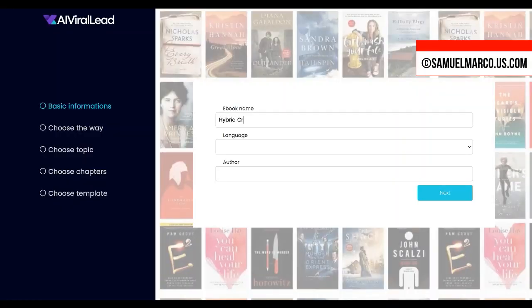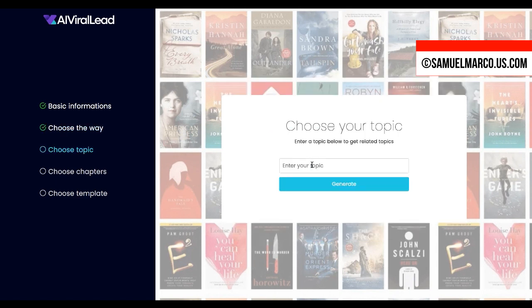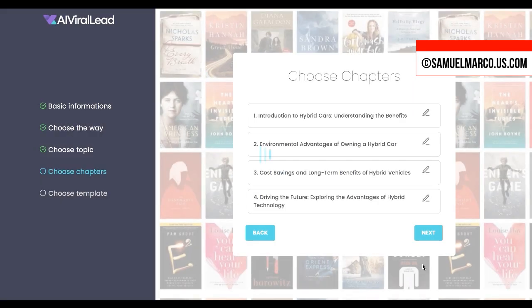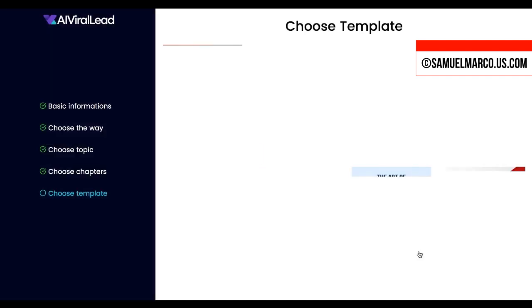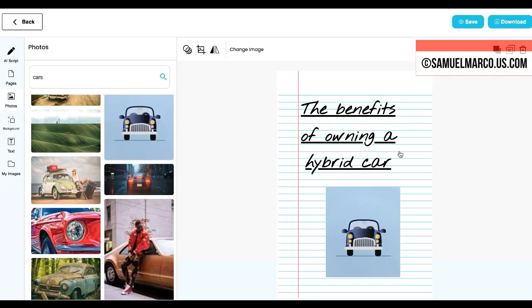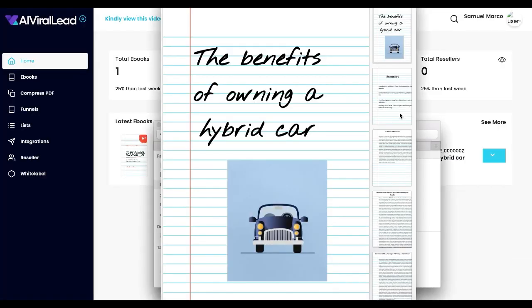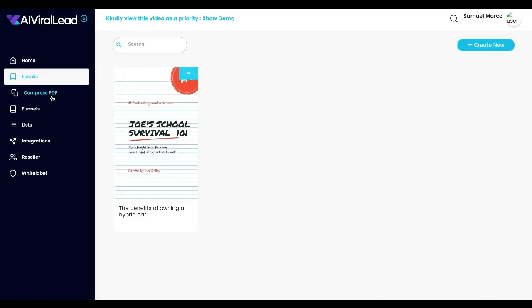Let's create a new ebook. Enter some details. Choose a language. You have two options, create with AI or create from scratch. Now enter a topic. Choose one of the suggested topics. Choose or edit chapters. Now choose a template. You can customize the cover and edit chapters. You can also compress a PDF.